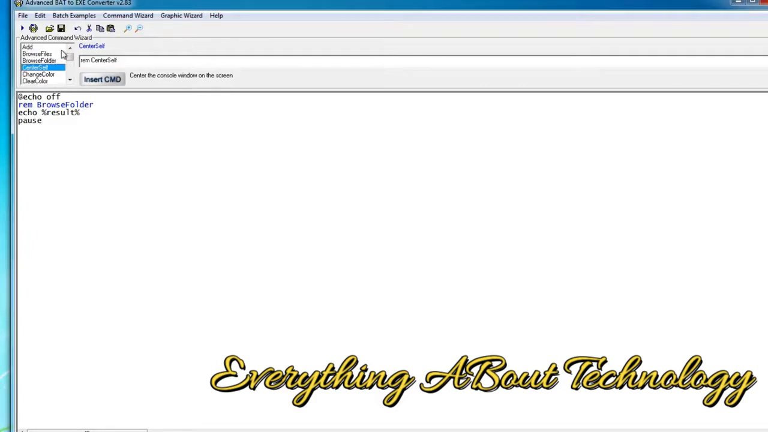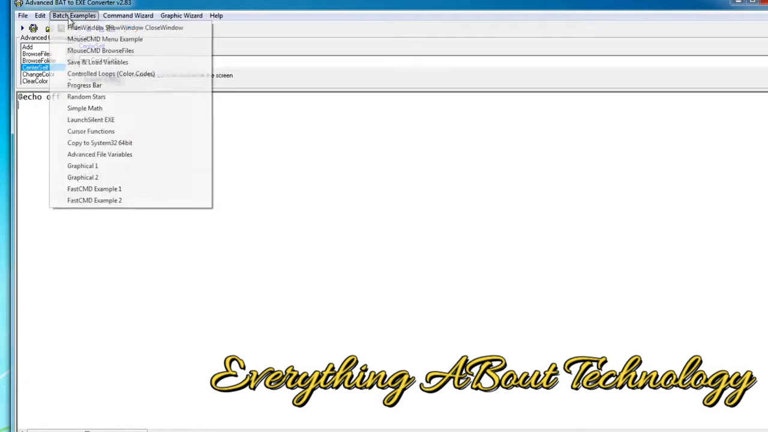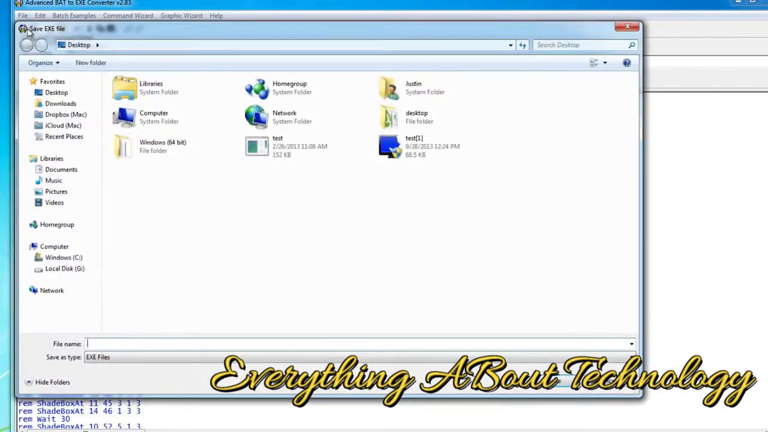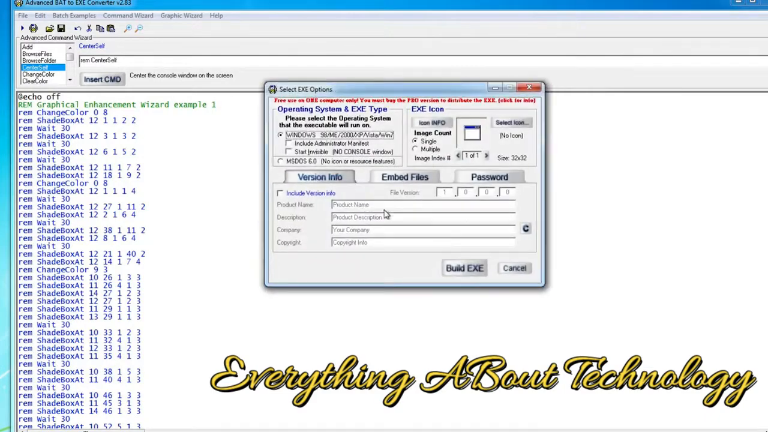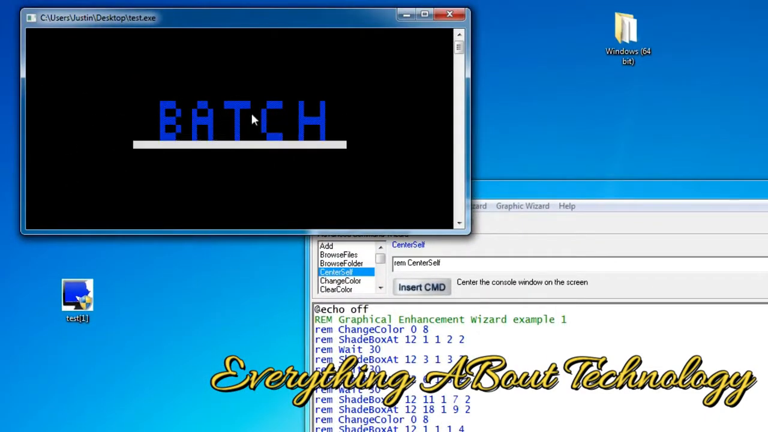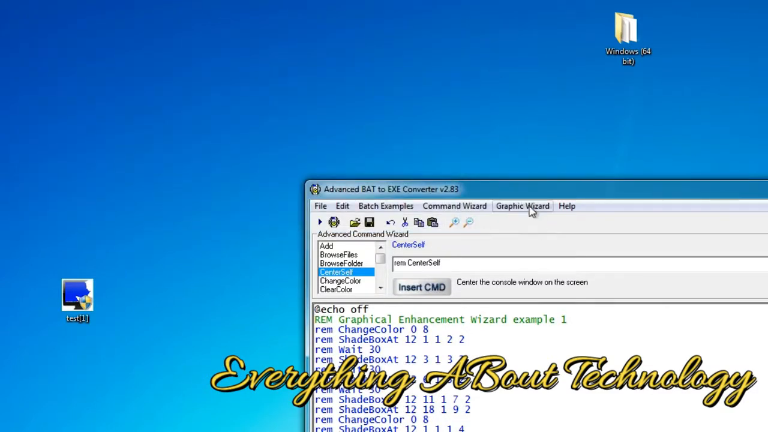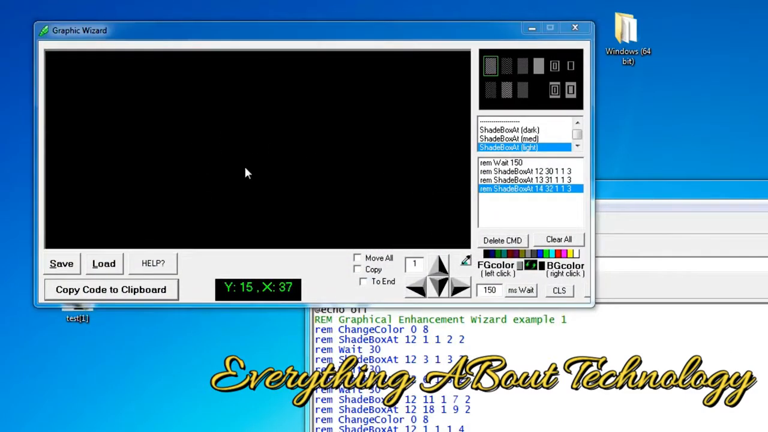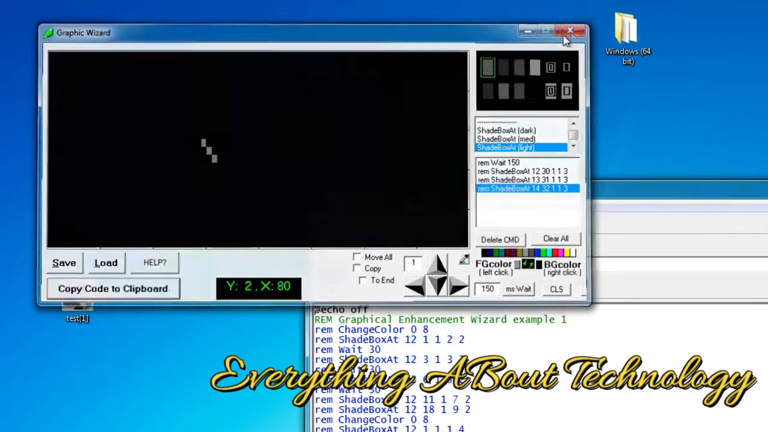Not only does it give you cool commands, it also allows you to build some GUI programs too. And I know that sounds crazy to have GUI batch programs, but if you look, for example, let's look at their fancy animation one, and let's save this as test.exe. And build it. It's over here. If you run it, you can see this little animation in batch, and it's pretty cool. So you can add that to your batch programs. If you want to make your own, you can go to this graphic wizard here, and you can actually draw these really cool animation things. So it's really cool. Go and check it out.